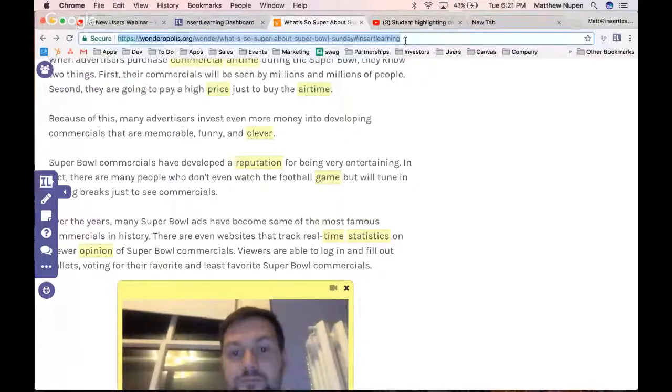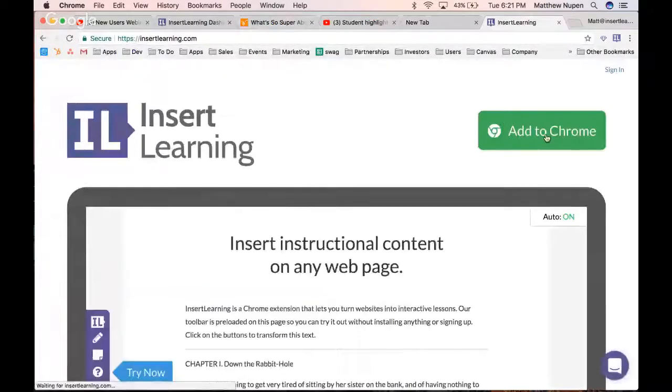Now, very important things. Students must have the Insert Learning browser extension installed, and they must be enrolled in the class that this has been assigned to view the lesson. So if they don't have that, you'll have to do that the first time. When students sign up, if they just go to insertlearning.com and sign up as a student, if they just click on this add to Chrome, it's going to walk them through the process and prompt them to install the extension and ask them for a class code. So that kind of takes care of the whole process.